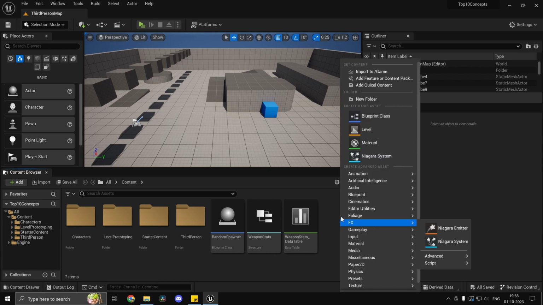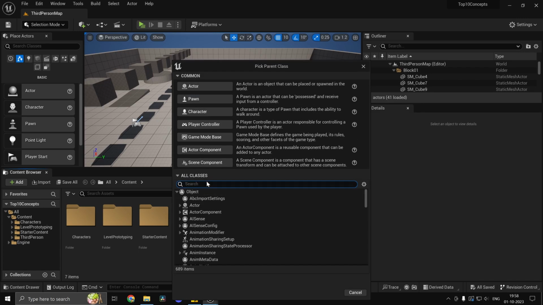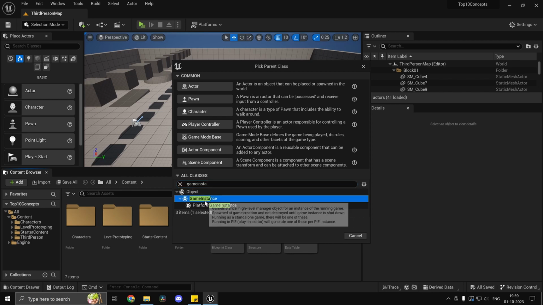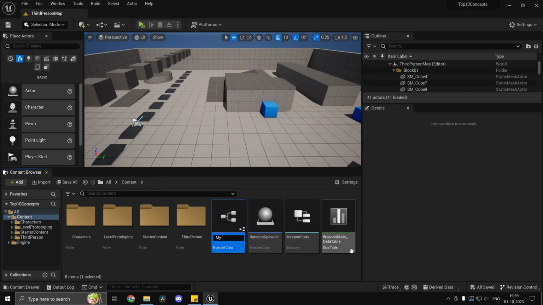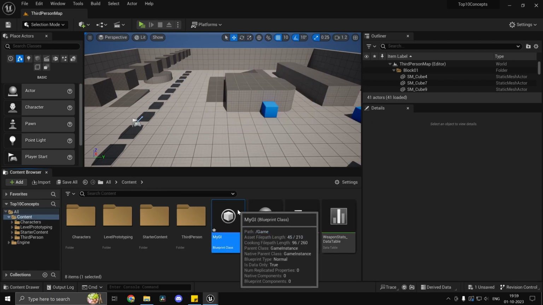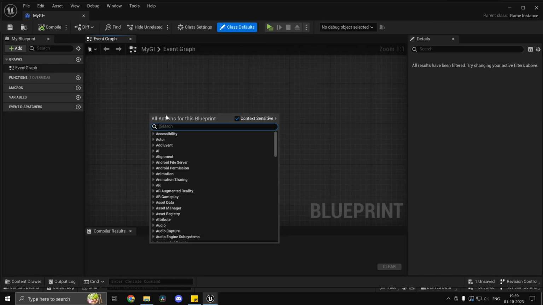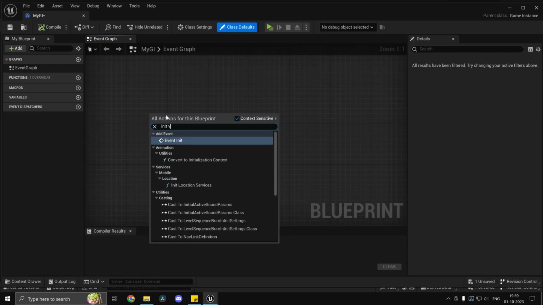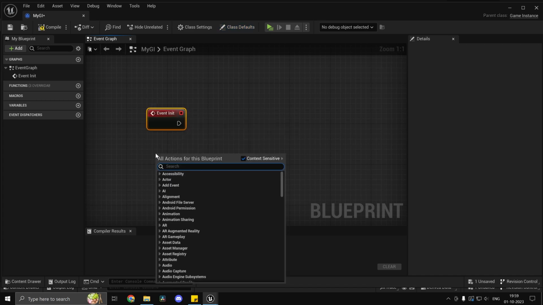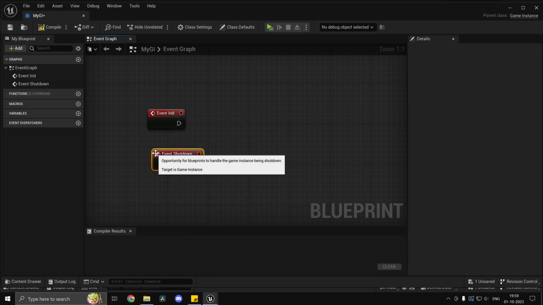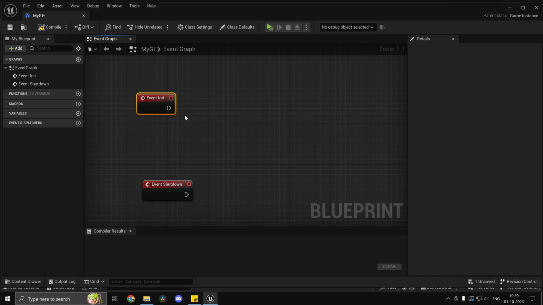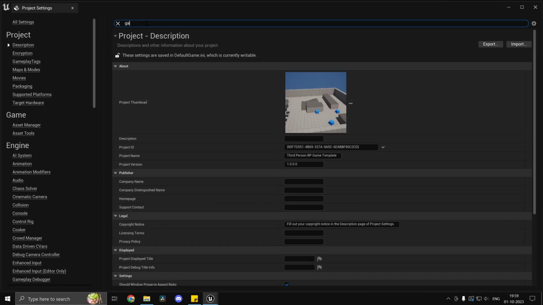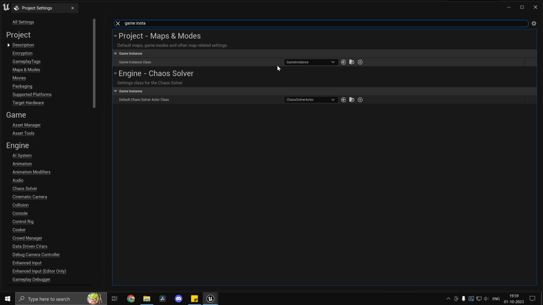Next up is the game instance. Now the game instance is a special class in the sense it talks about your actual game window. So as soon as you start the game, a game instance object is created, and it is persistent throughout your game. So whether you transition between levels or whatever happens in the game, as long as your game is open, this object is persistent. You can use it to store stuff like settings, which will be common between levels. Now, in order to set the one you created as the default, you can go ahead and set it in your project settings. As simple as that.